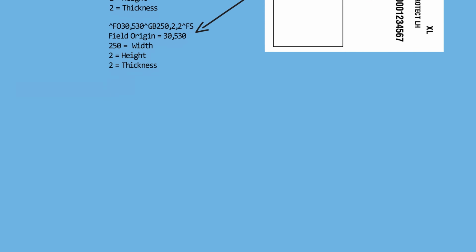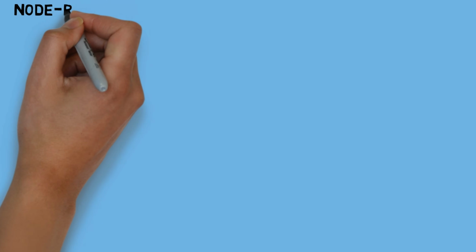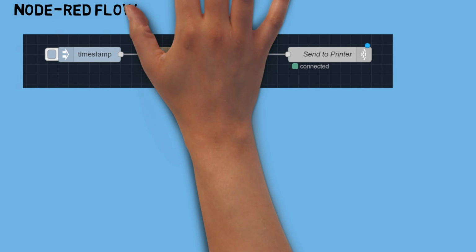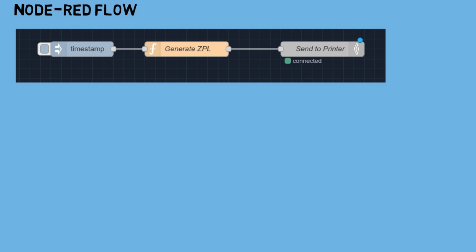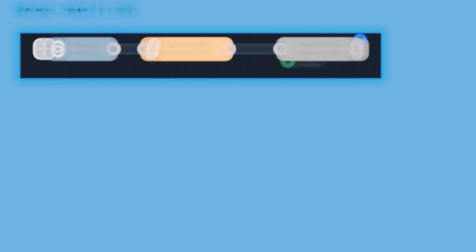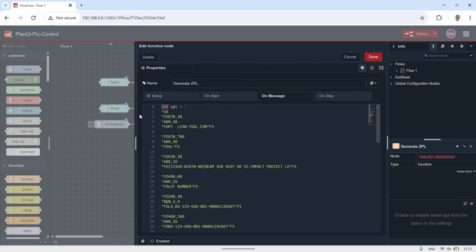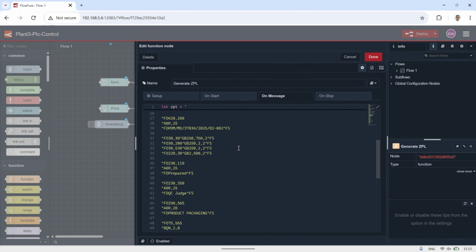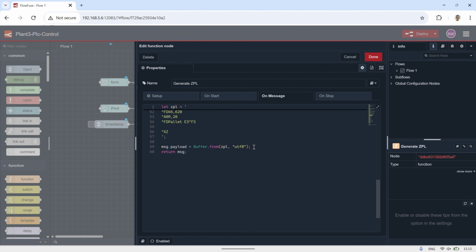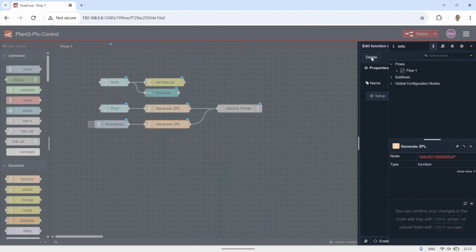After creating the ZPL code, the next step is to build a simple Node-RED flow. In this part, we'll set up a basic flow to send the ZPL command directly to the printer over the network. Here's an example of the flow. It starts with an inject node, which acts as the trigger. Then, we use a function node to write the ZPL code that we've already created. Make sure that in the function node, the payload is sent as a buffer using UTF-8 encoding, so the printer can properly read the ZPL command.